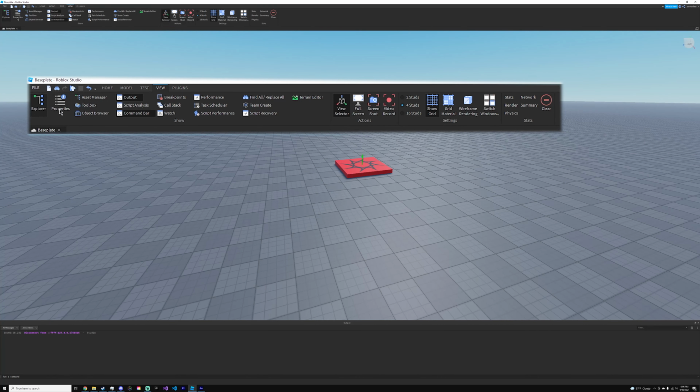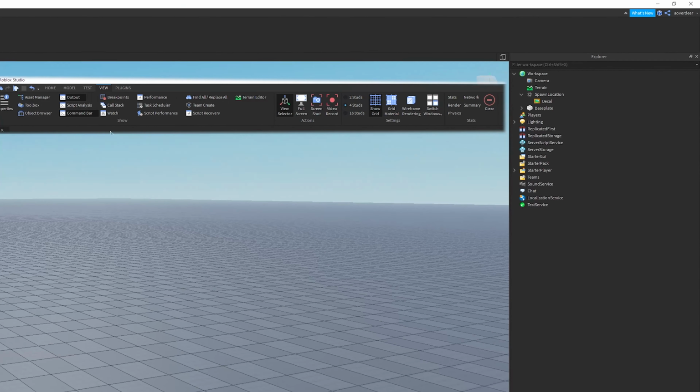So on the left-hand side of this screen, you have the Explorer tab, which opens on the right-hand side of my screen because that's where I last docked it. This will be a complete overview of your project, like your world. So you have workspace, which is where everything that is in the game world will be. You then have players, which will contain all your players, lighting, replicated first, replicated storage, server storage, and all this other stuff. This will all be in your Explorer.